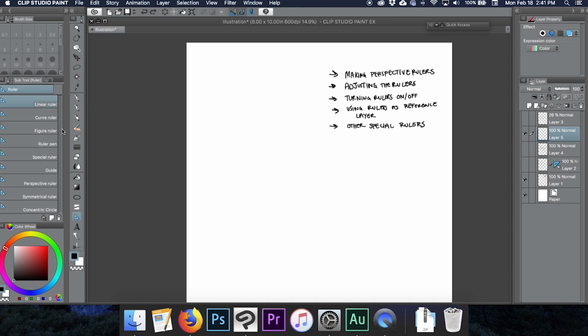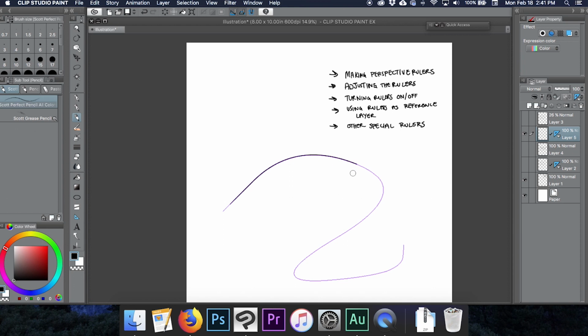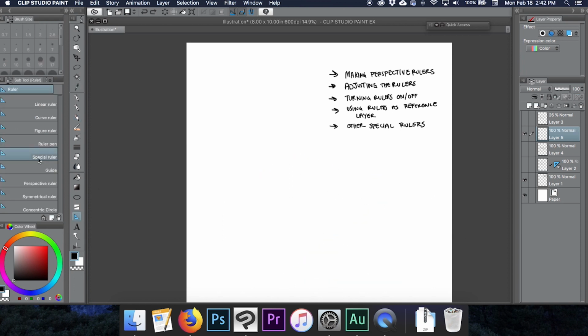The other kinds of rulers you got is a curve ruler. So you can kind of show how that works by you just make some curves like that. And I think you double tap at the end to stop that. And so now your line will just follow that curve. But the main one I use is this special ruler right here.